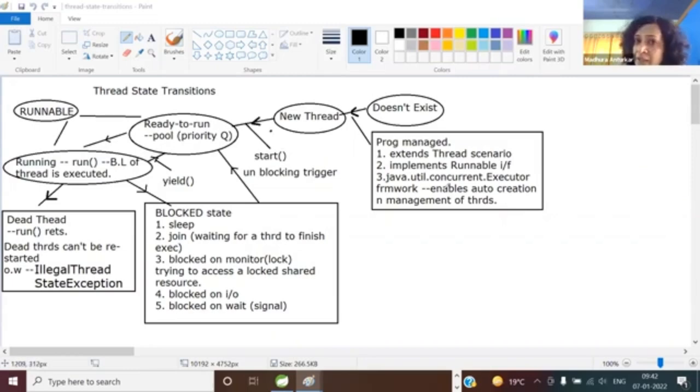When I explain the executor framework, none of it will be required because everything will be done by the framework itself. So going back to the point, when you call start, will your thread immediately enter the running phase? Not possible. Of course, if it gets the CPU attention, it will go immediately. But first it is stored in a ready to run pool. It is a priority based queue.